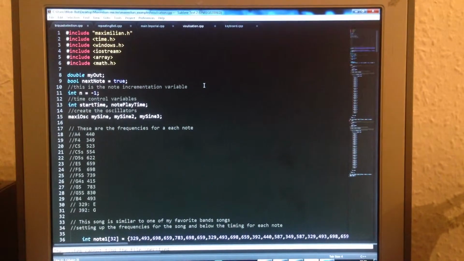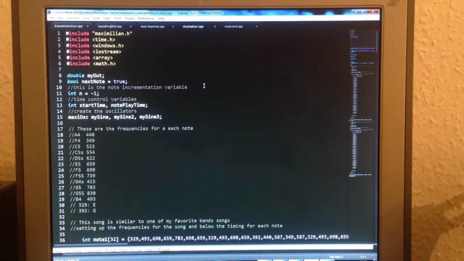Okay, so my project is an extremely basic visualization. You can play a song and you get information back. You get told what note's being played, how long it's being played for, and the frequency of the note.